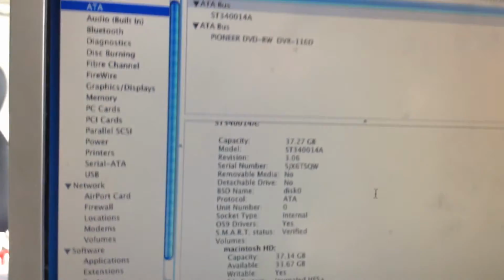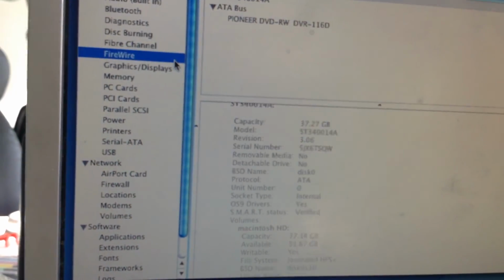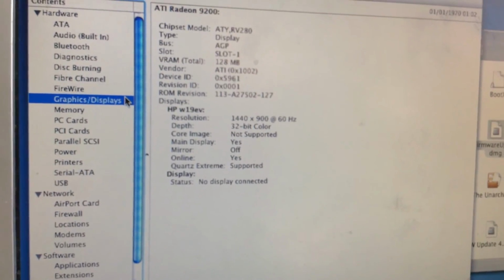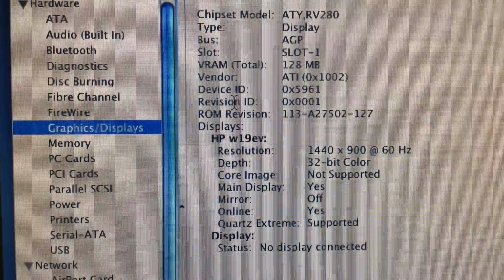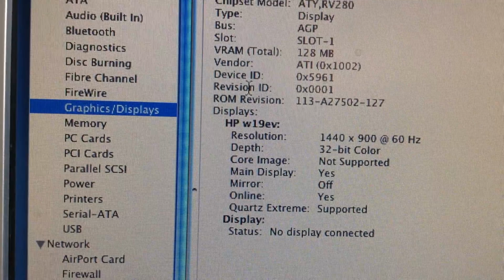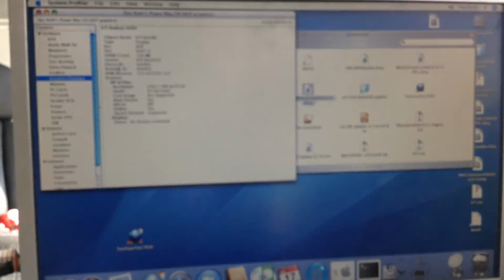So yeah, really awesome. Really, really awesome. As you can see, ATI Radeon. Anyways, so that's my Power Mac G4 FW800 booting Mac OS 9.